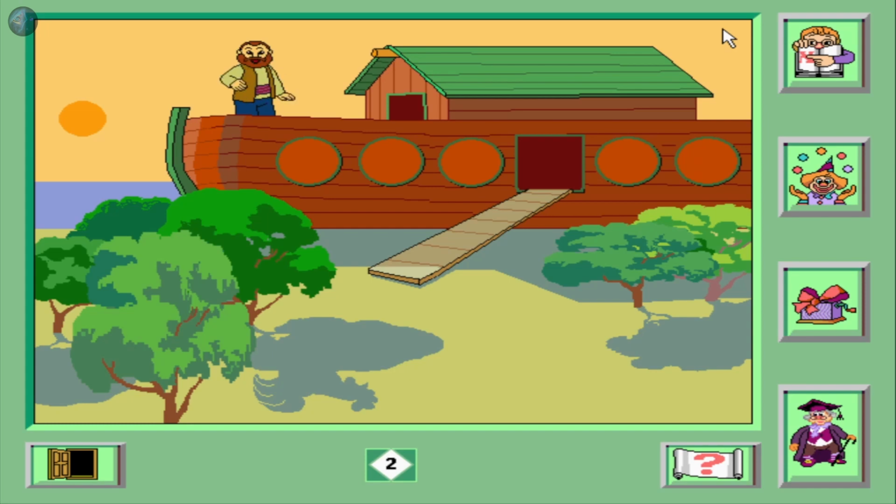Ooh, how quick you are. You managed to identify the mates in no time at all. Off we go then. Let's go into the ark.